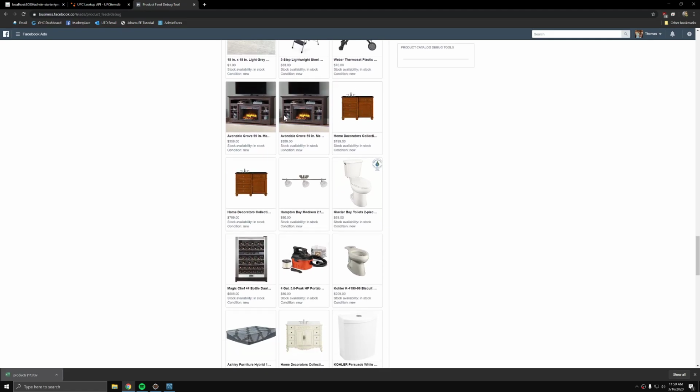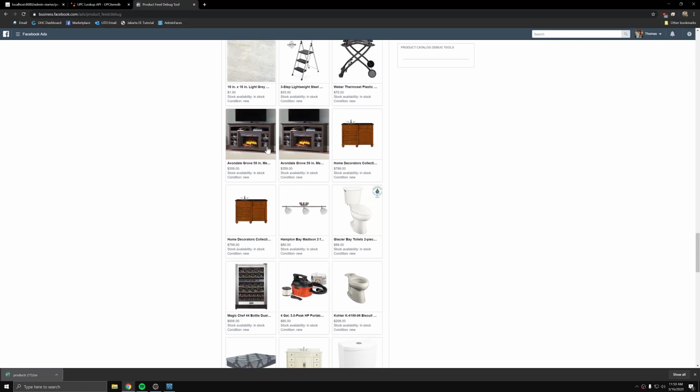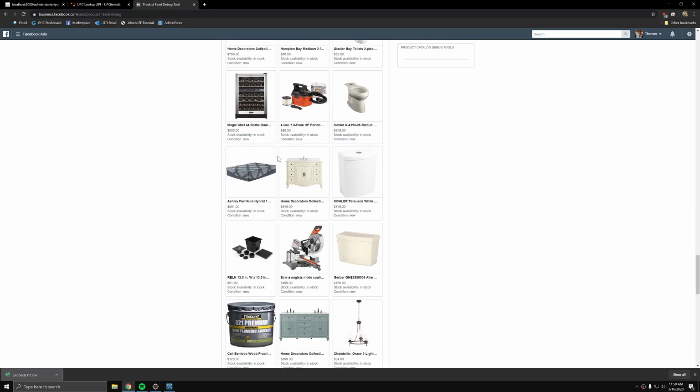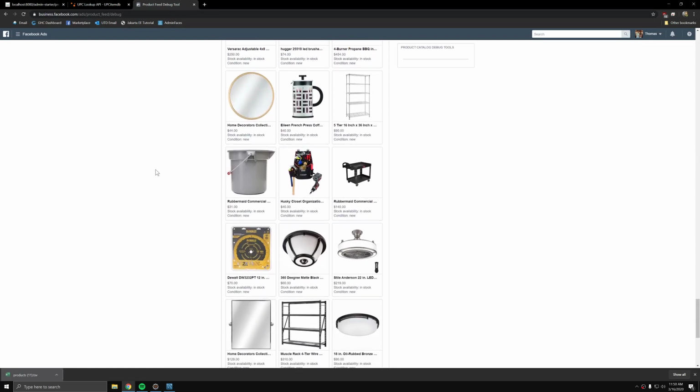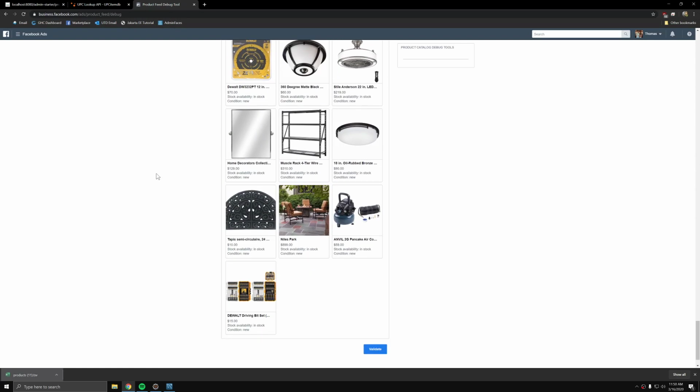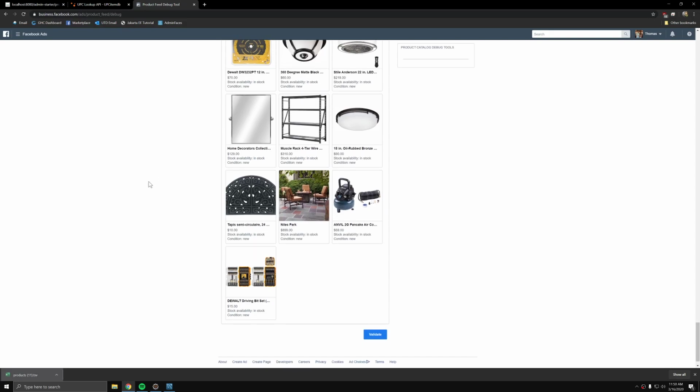And I believe both of these are a duplicate. I think I scanned the same item twice by accident. I need to add a feature to check for UPC duplicates. But we just added 47 products in the span of 2 minutes, I'd say.